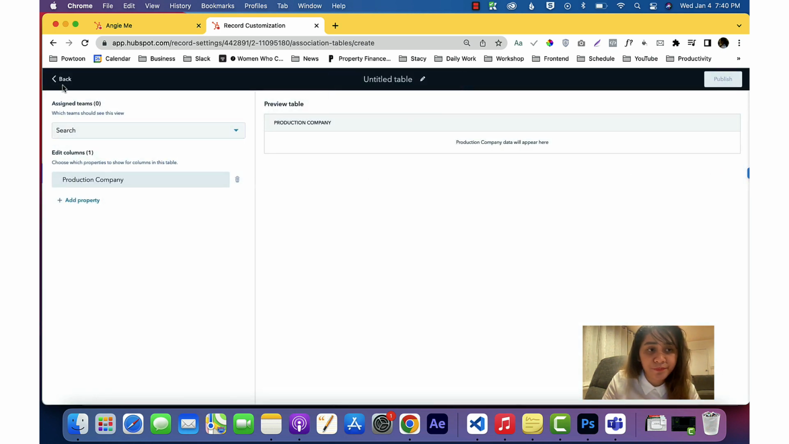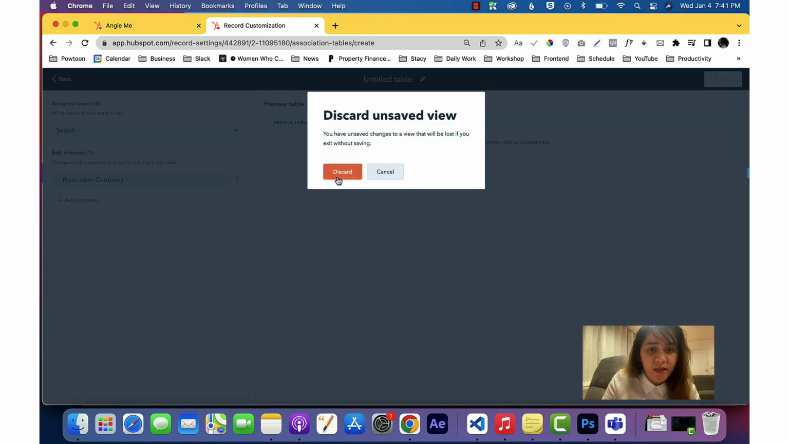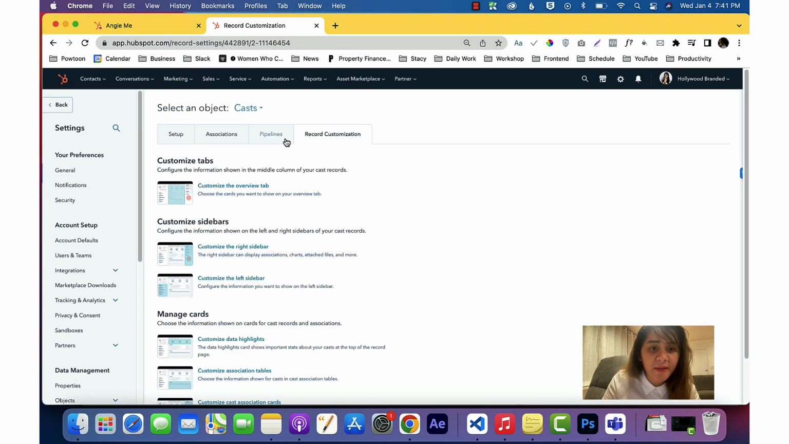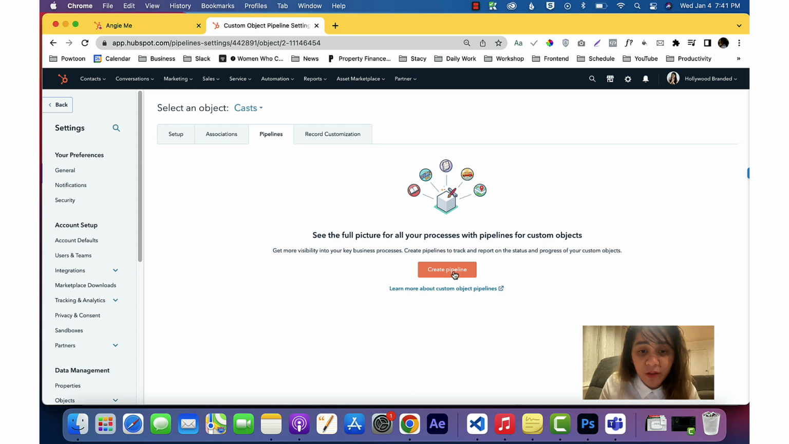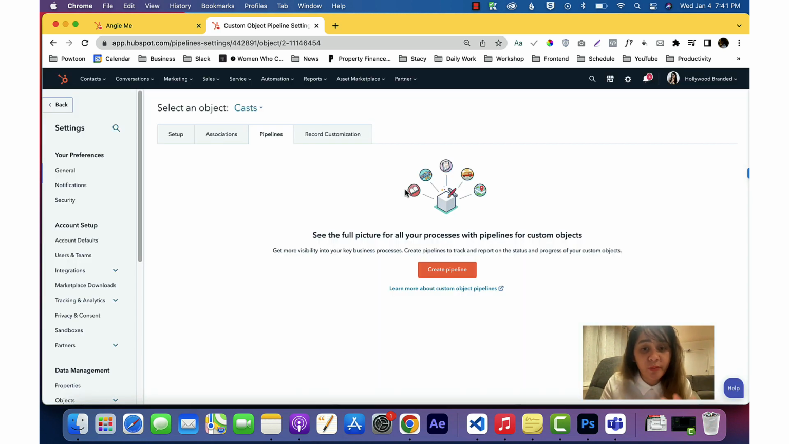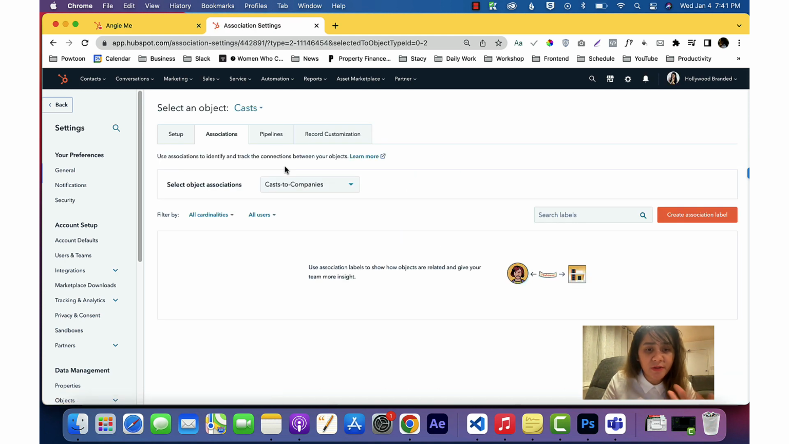So what else? With regards to the pipeline as well, let's go back to this tab, which is the pipeline. You can add on the name, and you can have its own pipeline. We don't have a pipeline with this cast. This is not part of the sales process, but if your custom object has its own pipeline, you can straightaway create a pipeline in here. Okay, I think I already showed it to you.